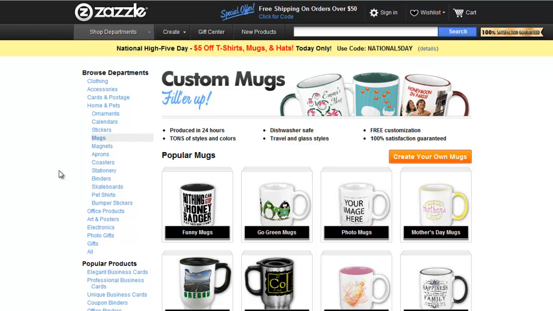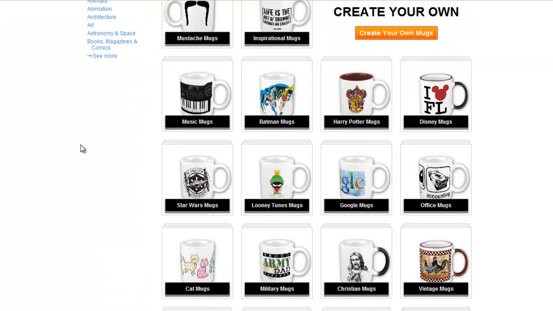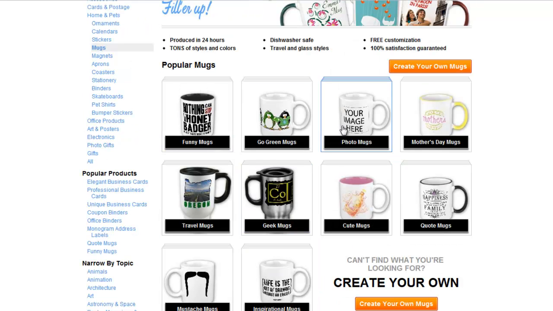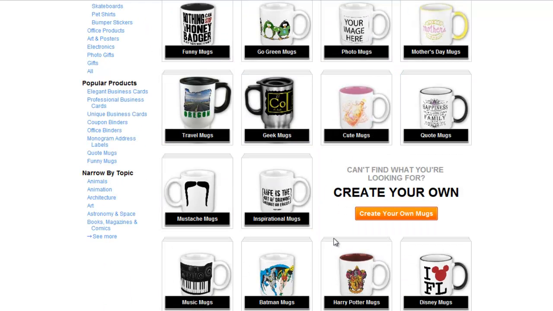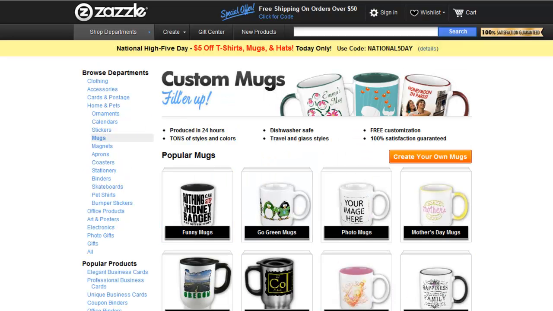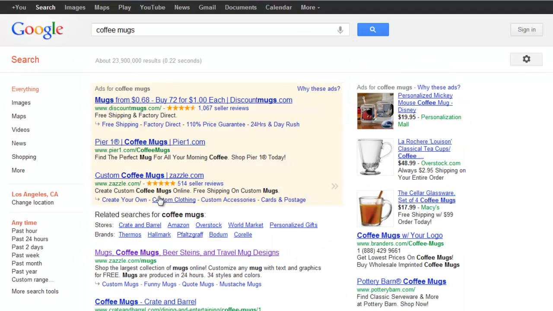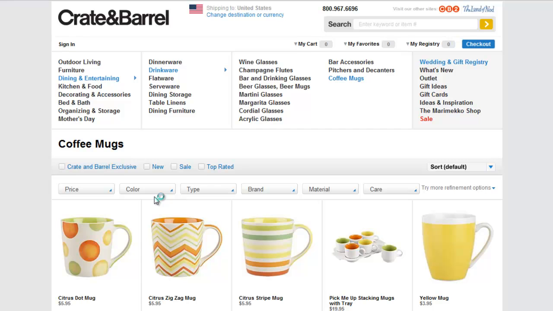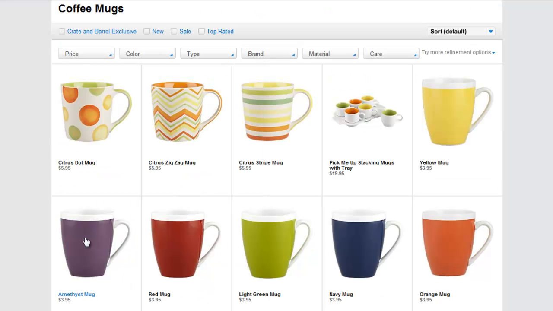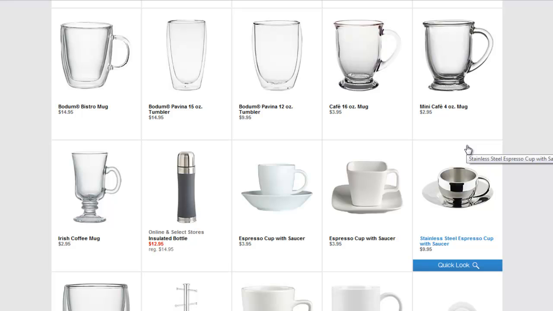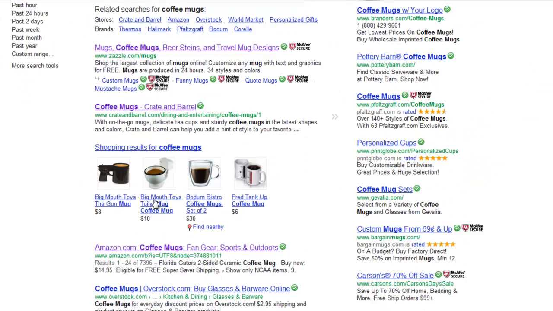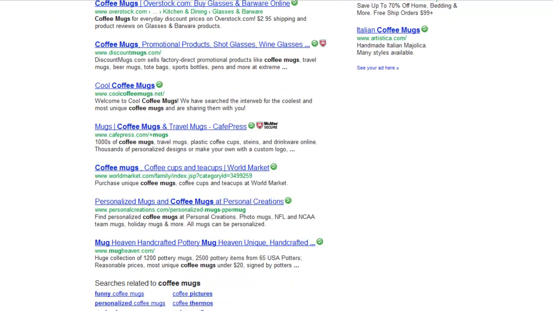Let's take a look at the first, Zazzle, a fantastic site. We have a ton, an absolute ton of mugs to look at. So yes, the search engine is providing a very useful experience. That first result is valuable. The second, Crate and Barrel, we're on their page. We're not on the home page, but we're on a page specific to, you guessed it, coffee mugs. So you can see it's providing good results. The search engine is working.